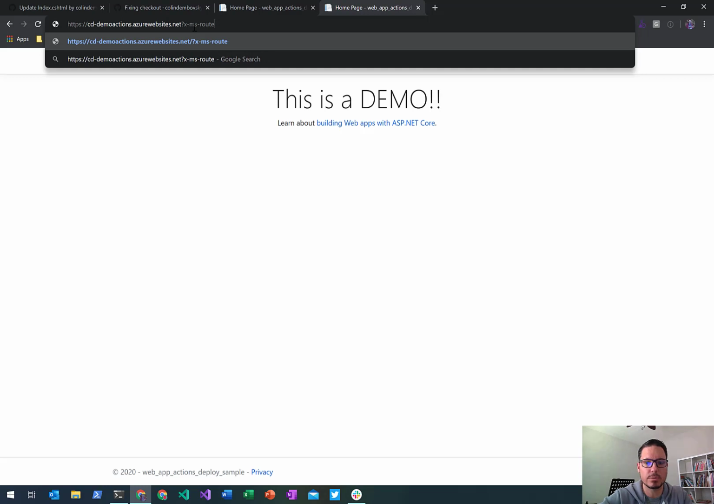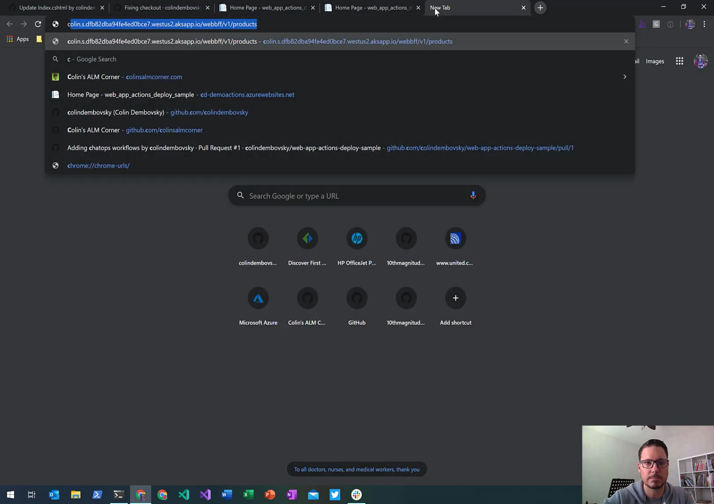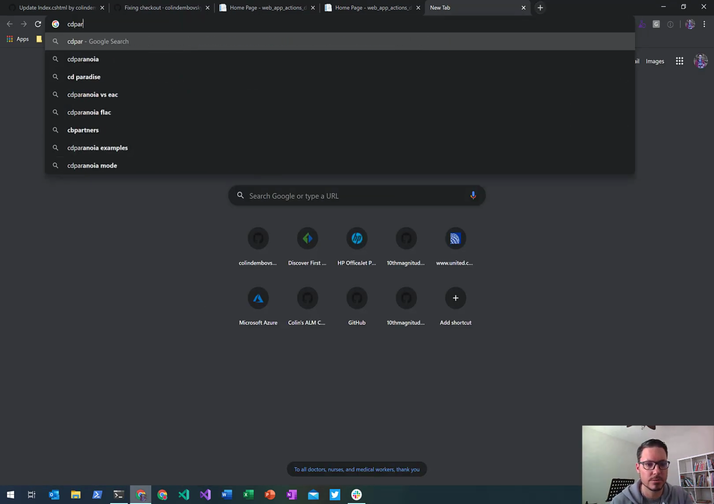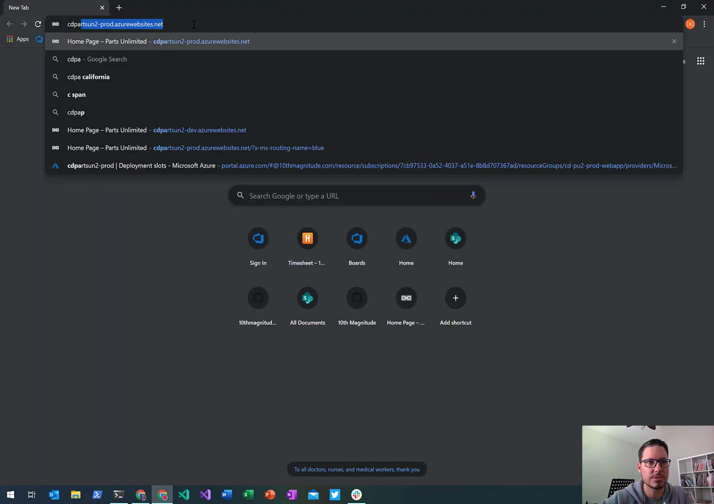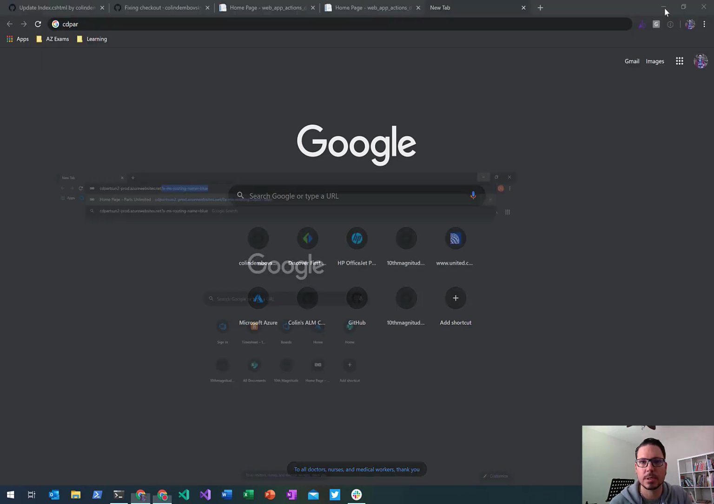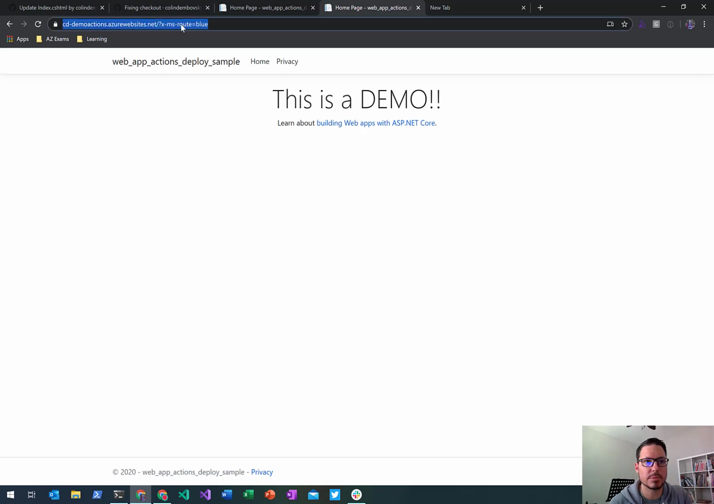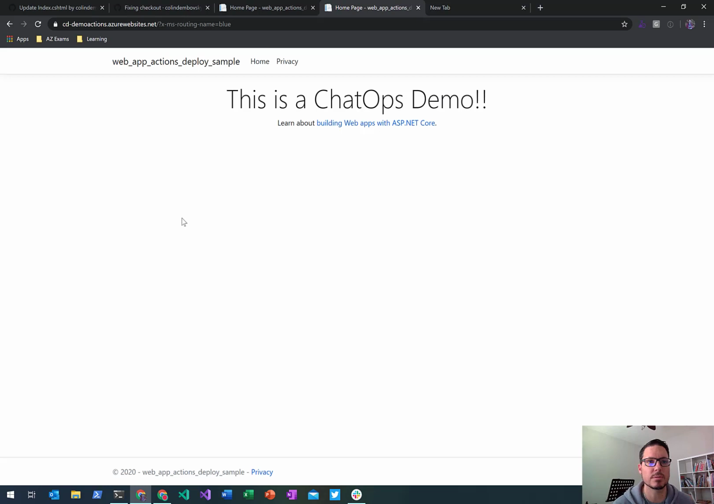route equals blue. Is it route? I'll have to check what the query string is that we have to use. Nope. All right, let me check what the query string is by using another site that I have that in my history for. It's XMS routing equals blue. All right. So I'll just grab that and put that as a query string in here. And that should force me onto the blue slot.